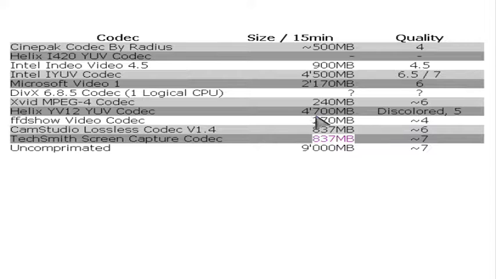Again, this is on 60% in your video options. If you change it, this stuff is going to change as well, just so you keep it in mind. What I definitely don't recommend is to keep it uncompressed. 9 gigabytes for a 15-minute video is horrendous, unless you have a huge computer, but even then you get a 7 quality. You could have the same with the TechSmith or maybe the IUV codec or other.